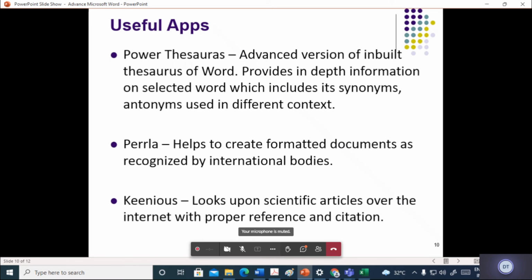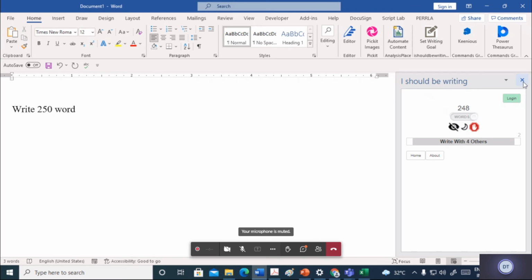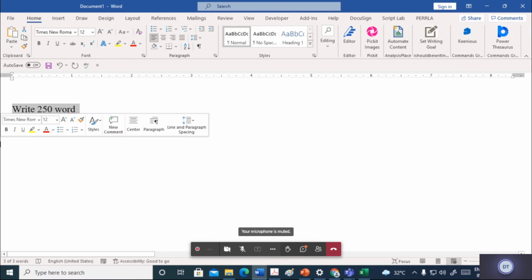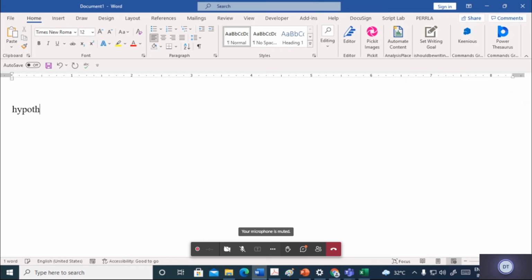Power Thesaurus. Okay, Thesaurus is already available in Microsoft Word, but another important app is called Power Thesaurus. So it is an advanced version of the inbuilt thesaurus that provides in-depth information on a selected word, which includes synonyms, antonyms and different contexts. So let us see that. Suppose I write the word hypothesis like this.